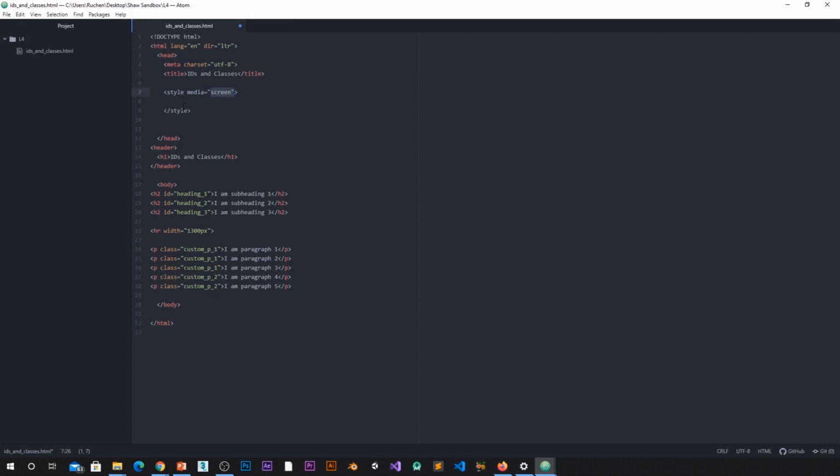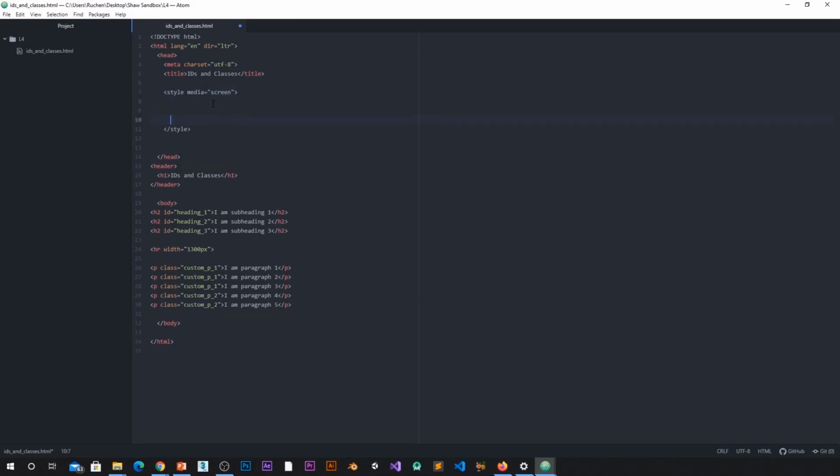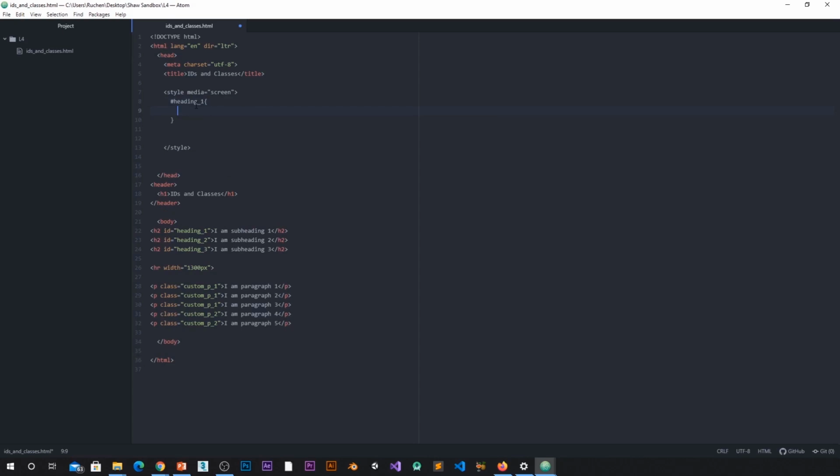Lovely stuff. So after this, we can now start putting in our styling for each element. I'm going to start with the heading 1. Remember, when we target IDs, we have to use the hashtag symbol. So heading 1, it autocompletes, great stuff, heading 1. And I'm going to open the curly brace. When we use CSS, we use curly braces, okay? So we are targeting the element with the ID of heading 1, which is this one over here, the first one, and we are now going to style it accordingly.